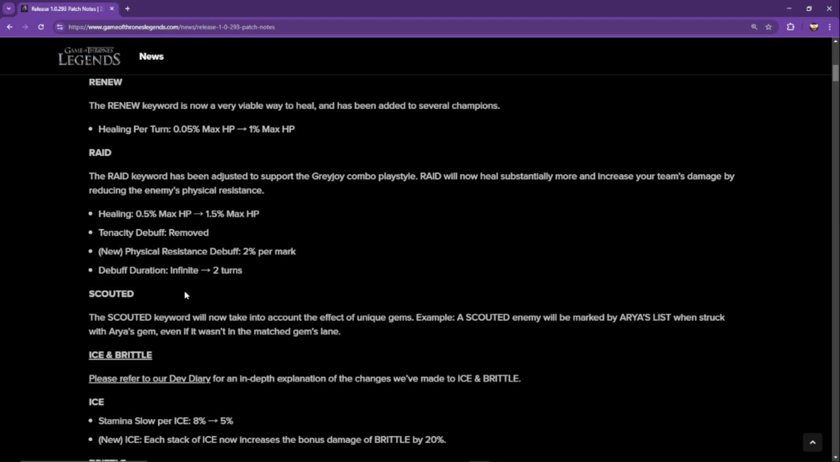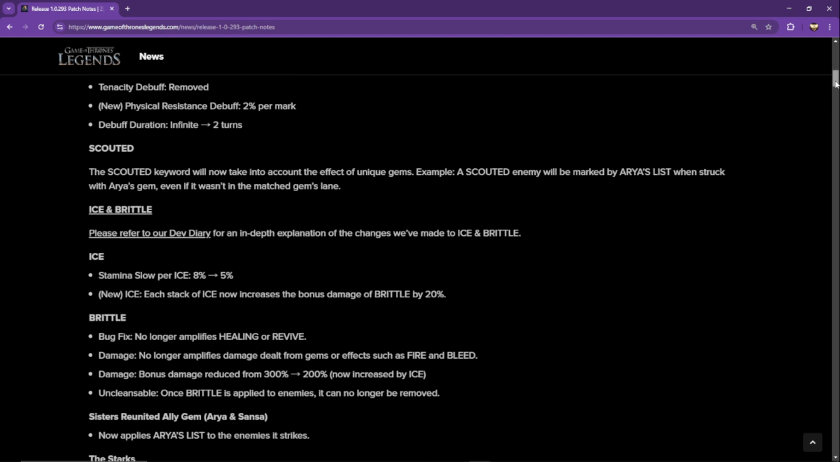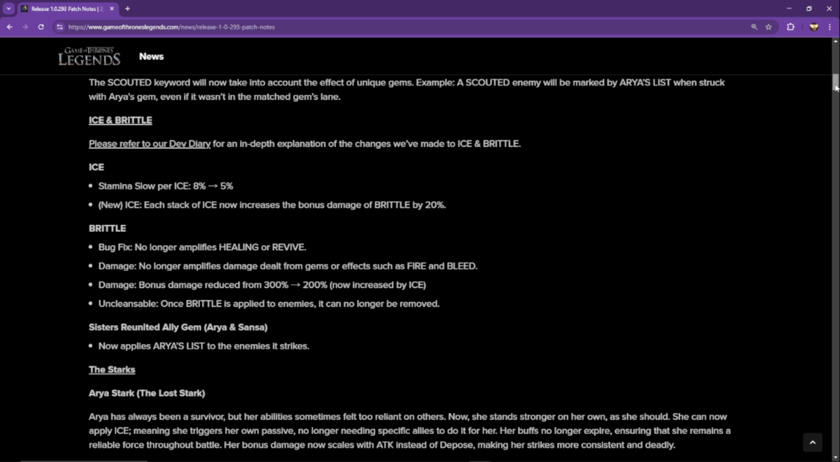I don't know. The scouted keyword will now take into account the effect of unique gems. So for example, a scouted enemy will be marked by Arya's list when struck with Arya's gem, even if it wasn't in the match gem's lane.